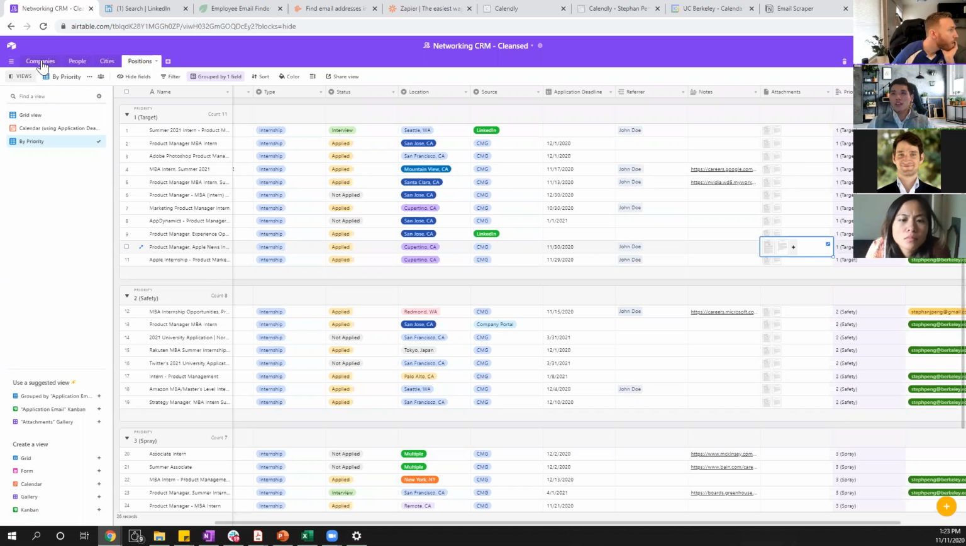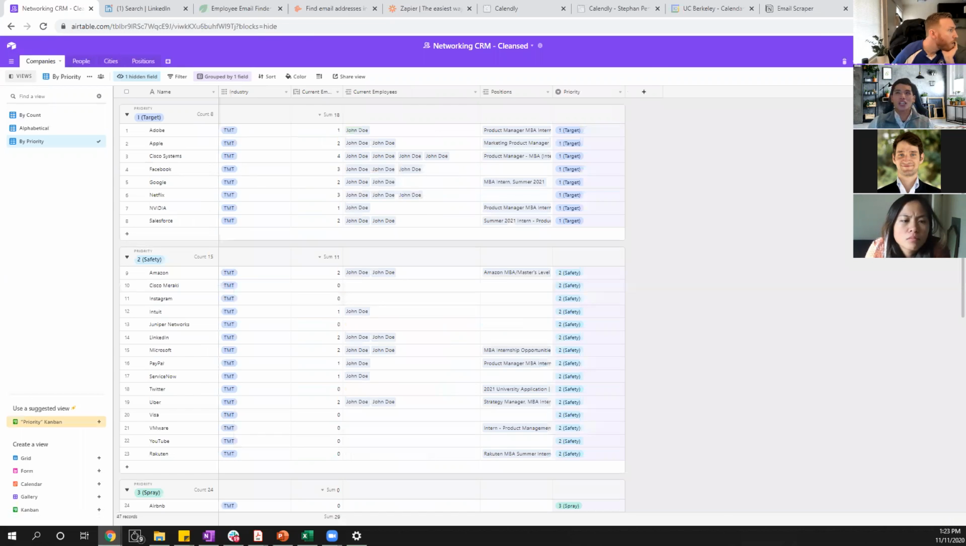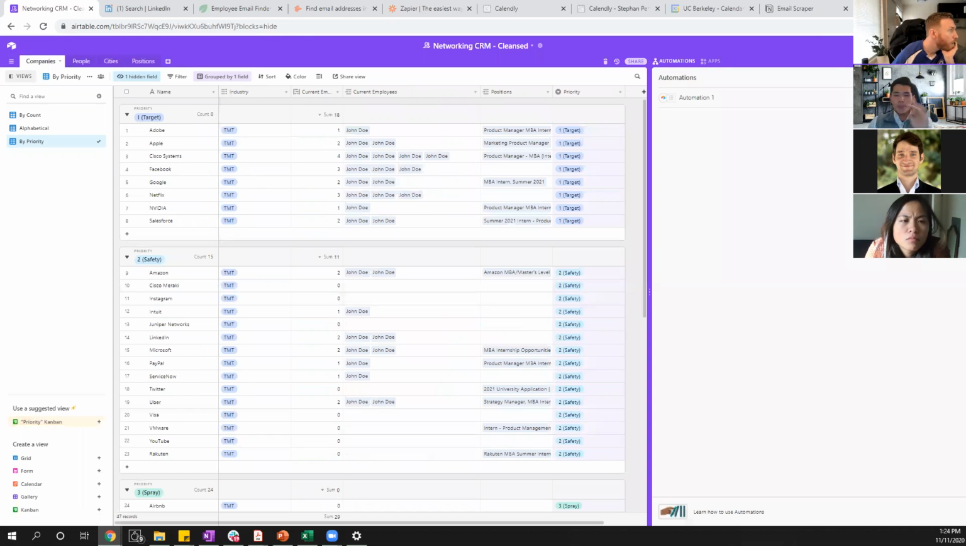Now, another thing that we can do, now that we understand the layout of Airtable, is look at how we can build some things like automation. And this is assuming your Zapier integration is already built. So let's say we're going to add a new automation. Okay, we're just going to call this automation 2.